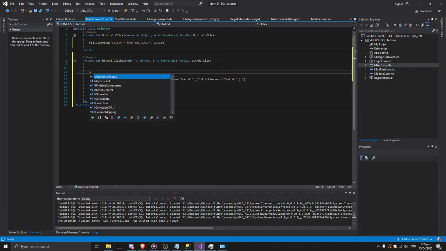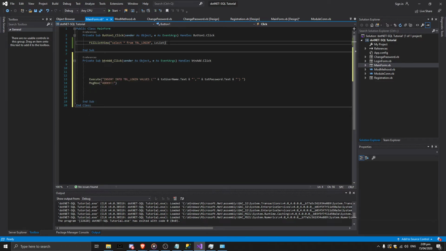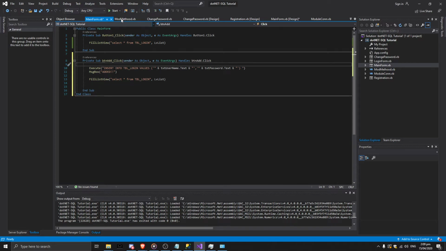Another validation, we will do later. We will just put this one. Okay. So when I copy this portion of code, it's actually refreshing the list view page. I will show it to you.